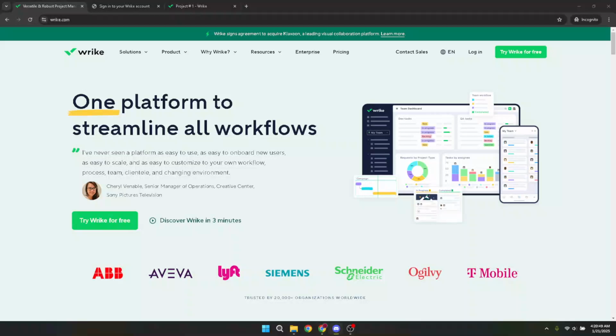In today's video, I'm going to teach you how to remove dependencies in Wrike. Whether you're tidying up your project plans or just need to adjust some timelines, removing dependencies can streamline your workflow and help keep everything in order. So let's jump in and walk through this process step by step.